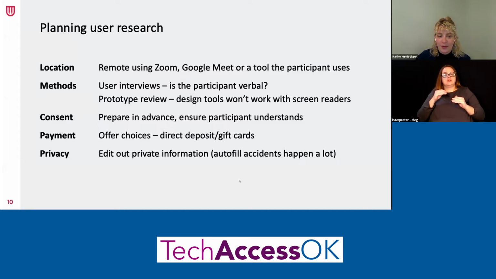As far as payment, offer choices. You're getting really great feedback when you do accessibility research, and people should be compensated for their time. Always, if you can, ask how people prefer, especially if you have testers who are on some social assistance. There's better ways that work for them that they would appreciate being compensated.